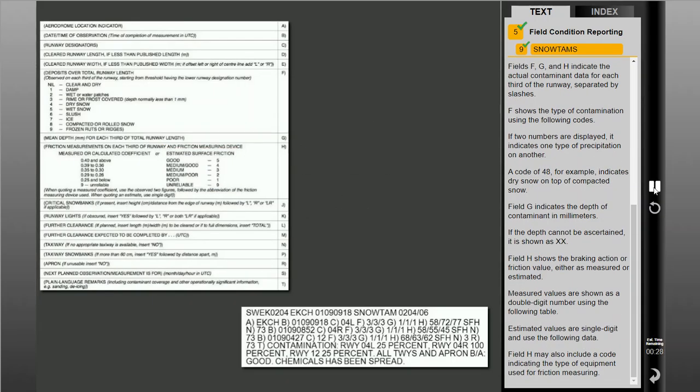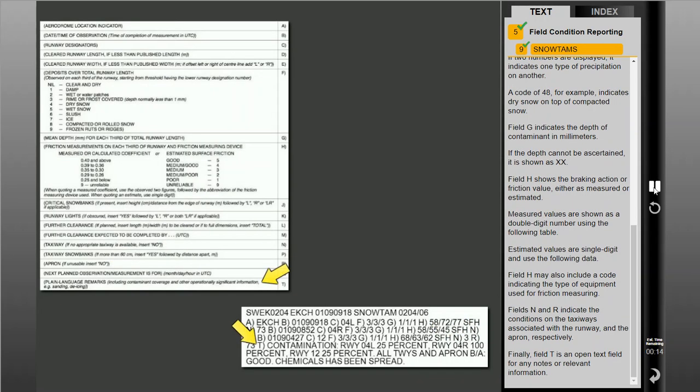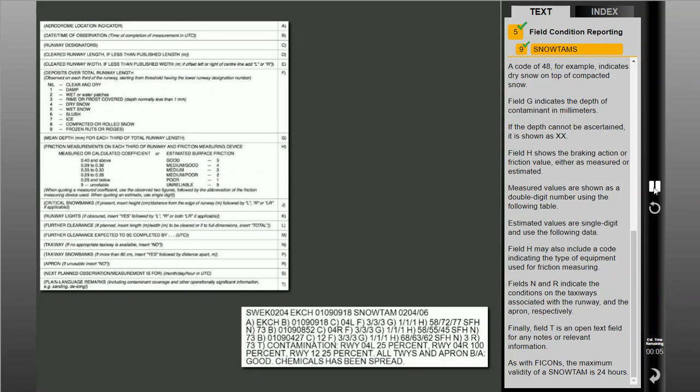Field H may also include a code indicating the type of equipment used for friction measuring. Fields N and R indicate the conditions on the taxiways associated with the runway and the apron, respectively. Finally, Field T is an open text field for any notes or relevant information. As with FICONs, the maximum validity of a SNOWTAM is 24 hours.